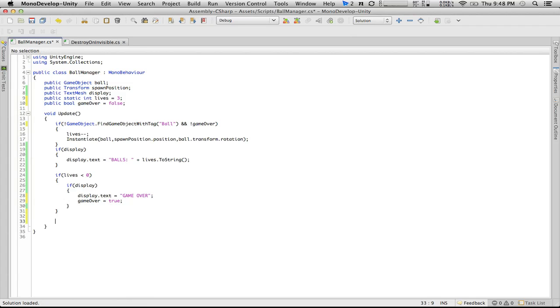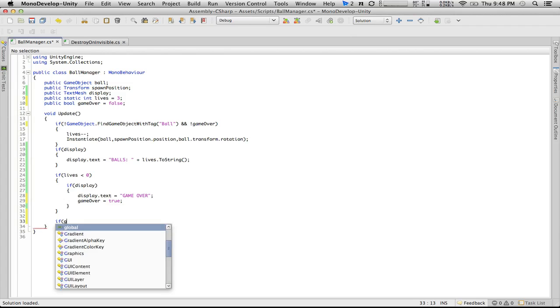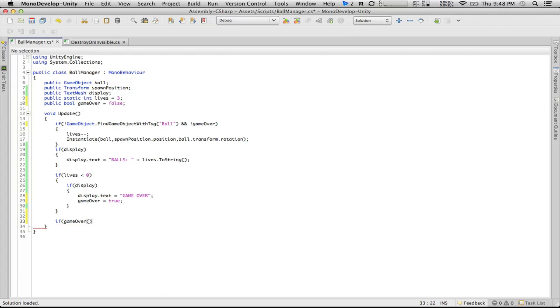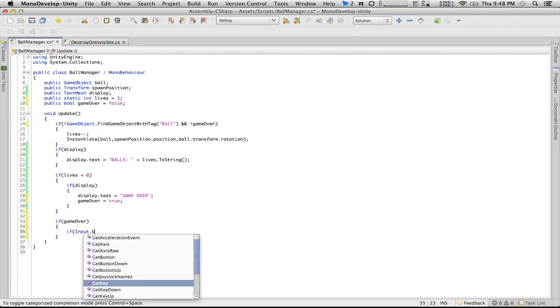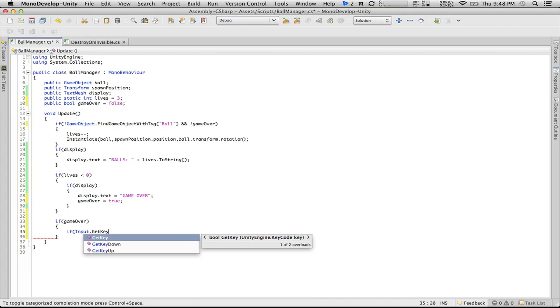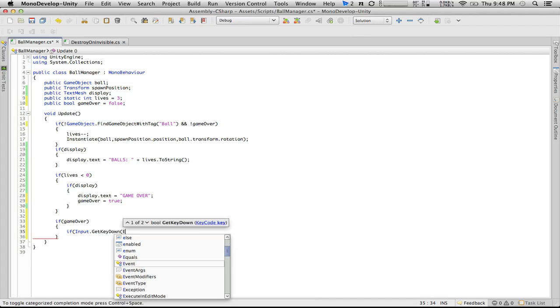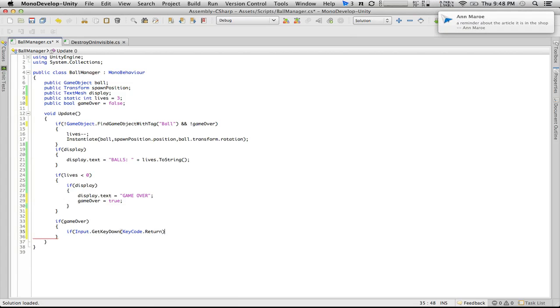And then finally, if game over, if Input.GetKeyDown, enter. Actually, let's do return. Then we will reset the game. What are we doing here? So reset the game. What's the easiest way to do that? Probably just reload the level. That's what I'm going to do. I'm just going to do the cheap method here.